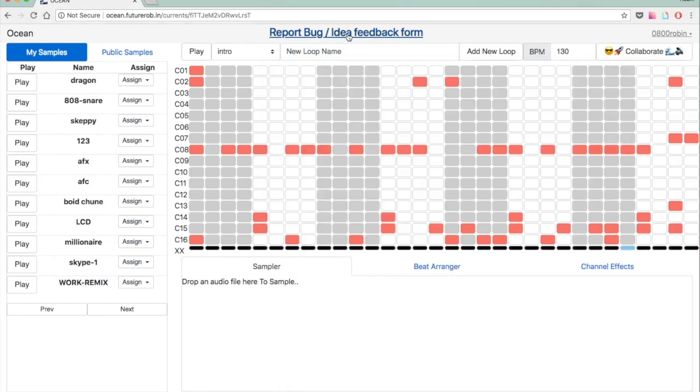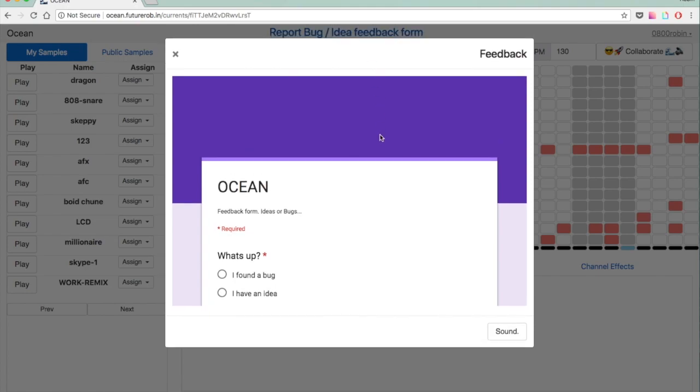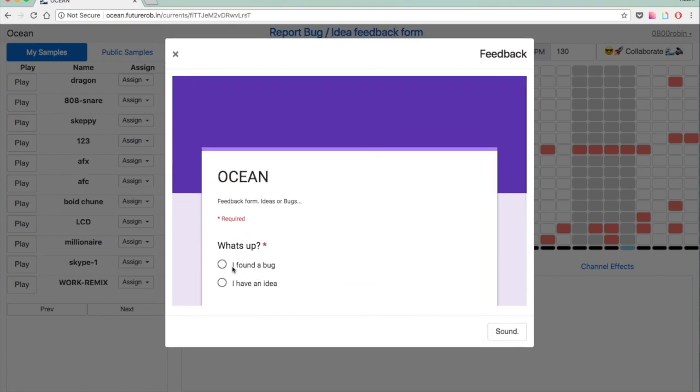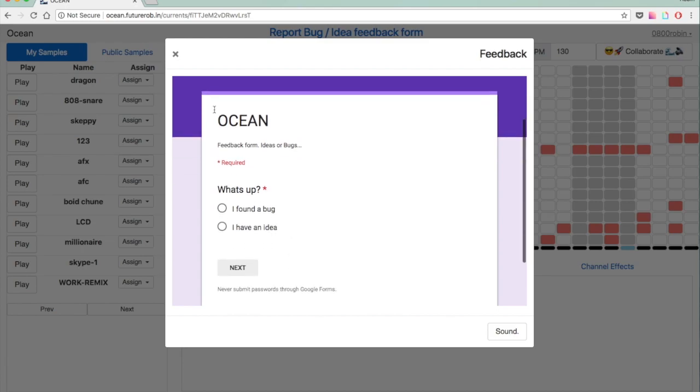This report bug idea feedback form link in the header opens up a little Google sheet which allows you to submit ideas that you have for the platform or bugs or issues that you might have found. I really encourage people to fill this in with ideas for the platform and how we can push it forward to benefit all users. I'll be regularly checking in on the feedback and starting to implement ideas and fixing bugs as time goes on.